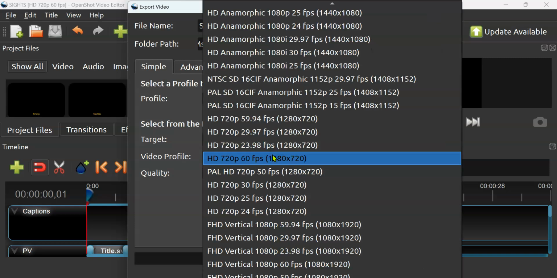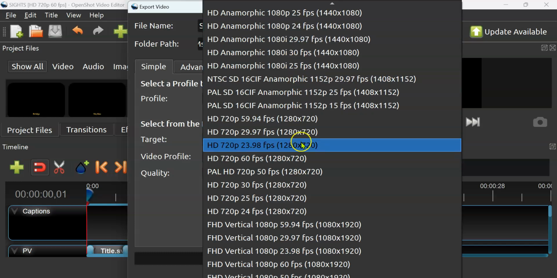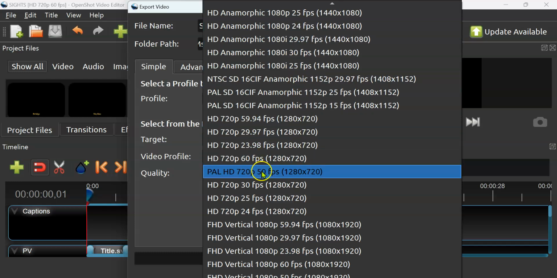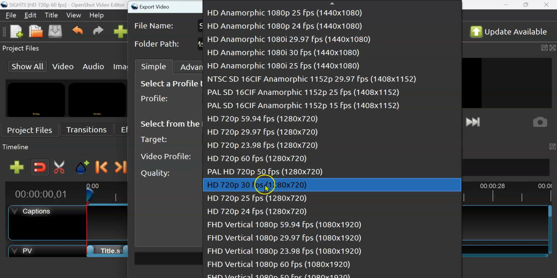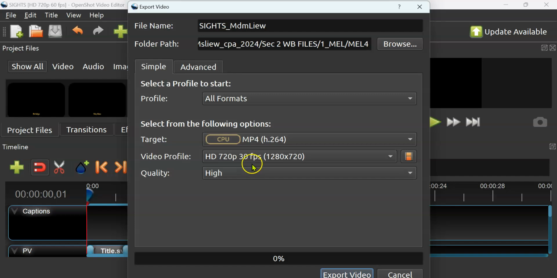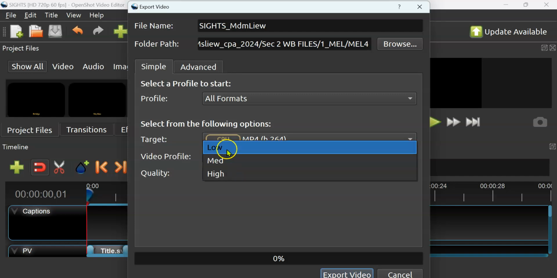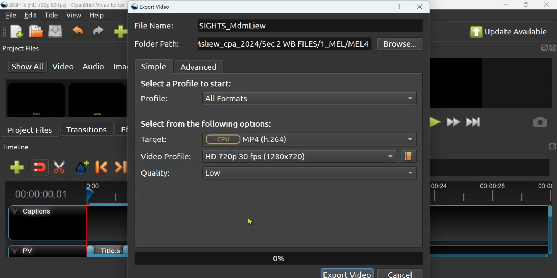It must be low resolution. Don't go everywhere to find the 720p. It's just 2 steps down. 720p, 30 frames per second. This must be low resolution so that your exported video can be below 5 megabytes. Now export video.